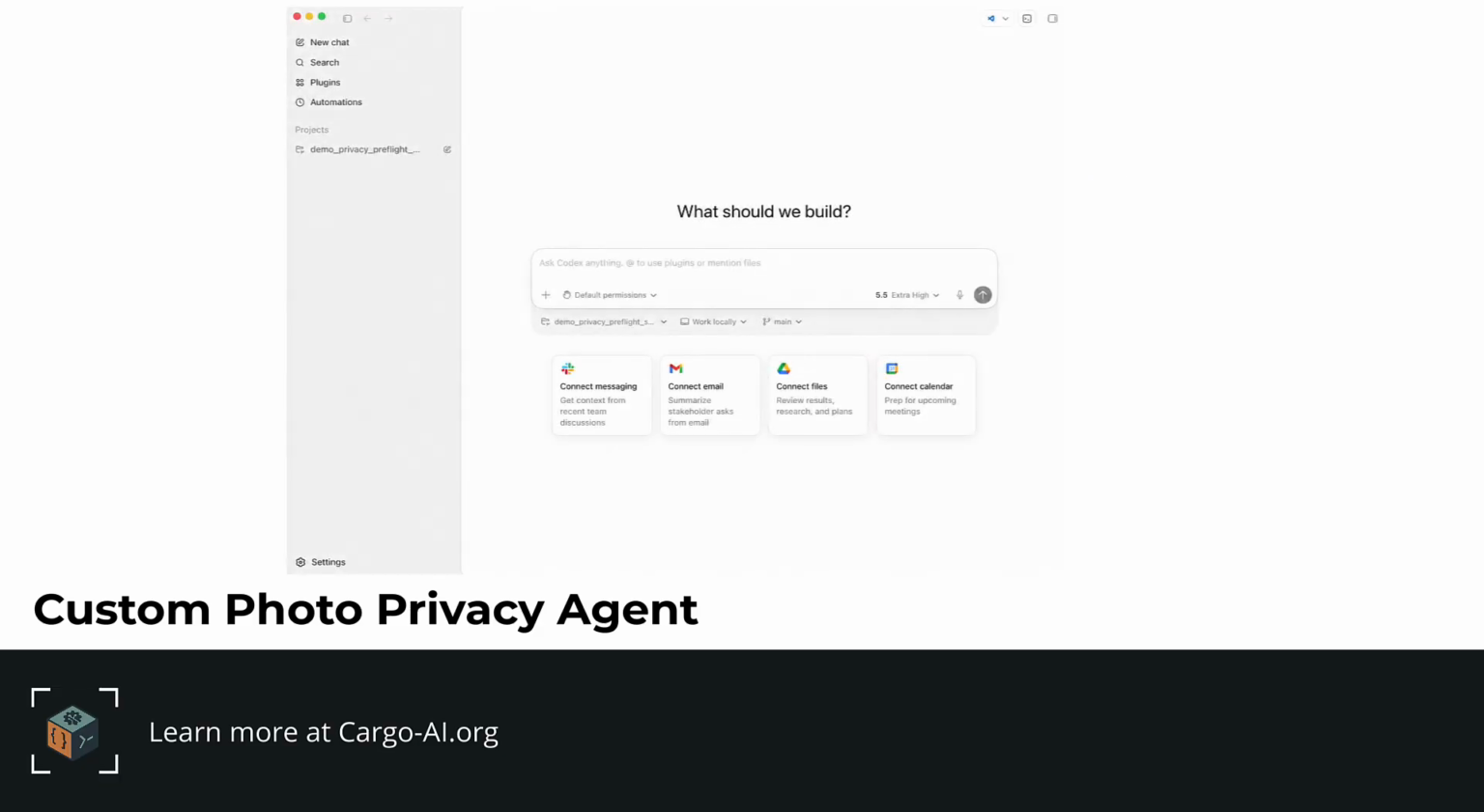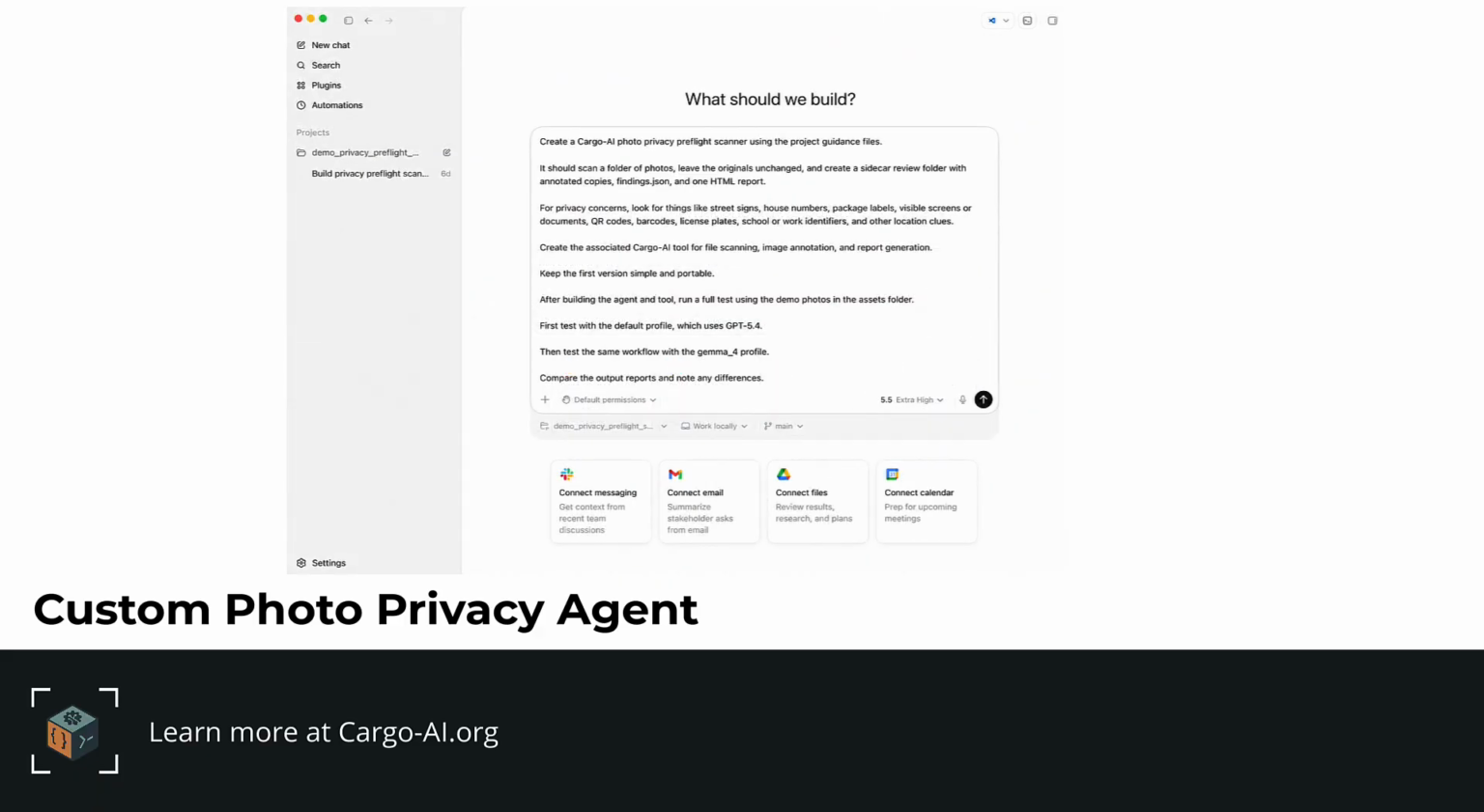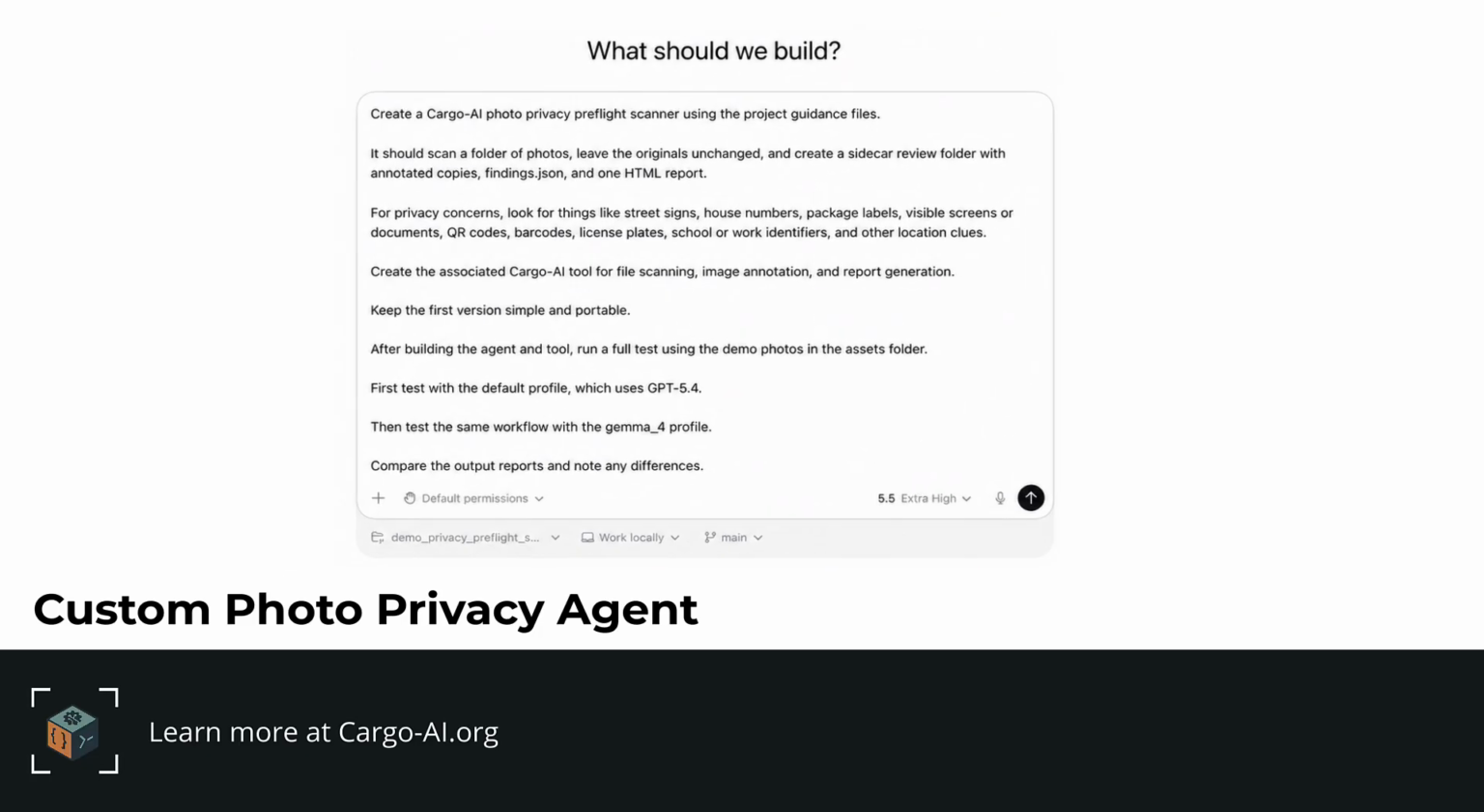Now that the project exists, I can open it in Codex and start describing what I want. Because we added the Cargo AI guidance files, Codex has the context it needs to build Cargo AI agents and associated tools inside this project. So instead of manually wiring everything from scratch, I can simply describe the scanner I want and let Codex create the first version. I'll speed this up 2x, and a detailed prompt log will be linked to this video below.